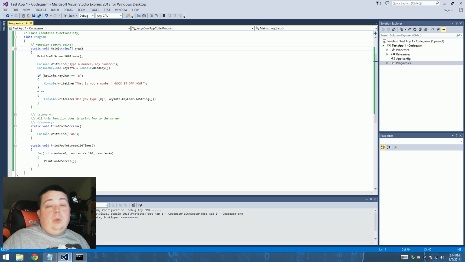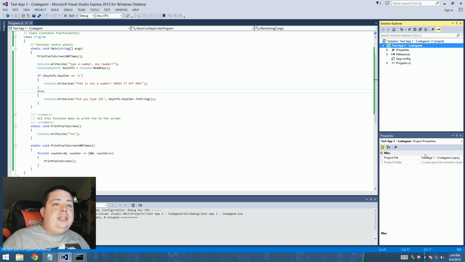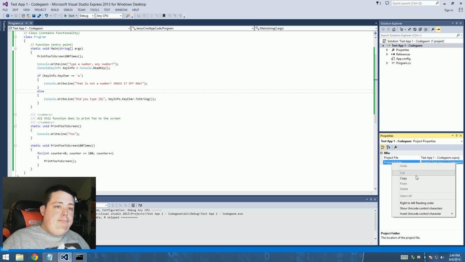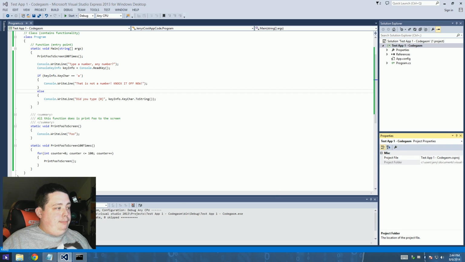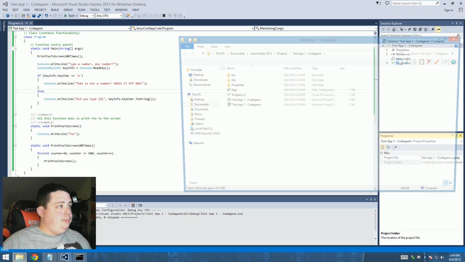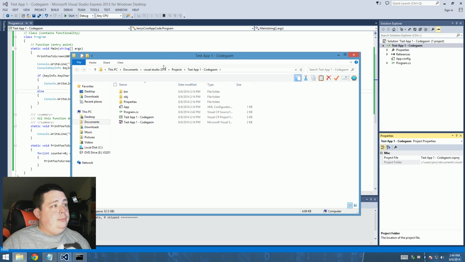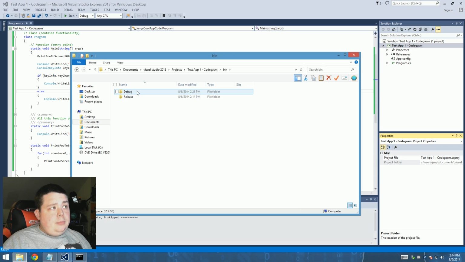So now if I want to run this program, or let's say I want to give this program to somebody else to run, what I want to do is come over here to the properties window down here, and you can see the project folder is listed right here. I'm going to go ahead and copy that project folder, and I'm going to open it up in Windows. Here it is. Now you can see those are your program files. Well, now if you want to give the program to somebody else, you have to go in the bin folder. Now you can see by default up here, I have it set as debug. That's just, there's different ways to compile your application.